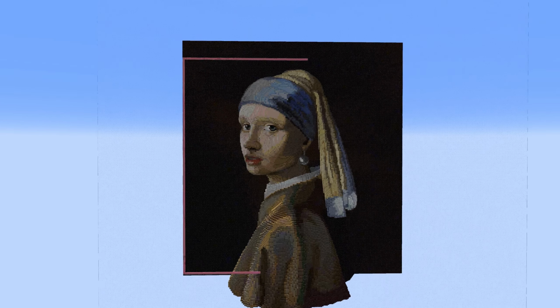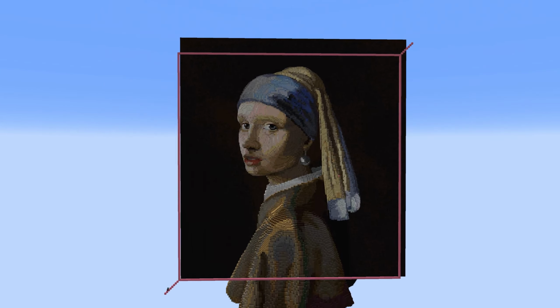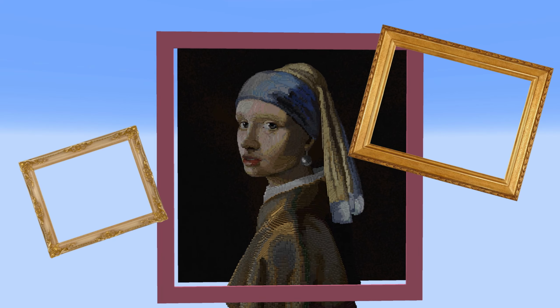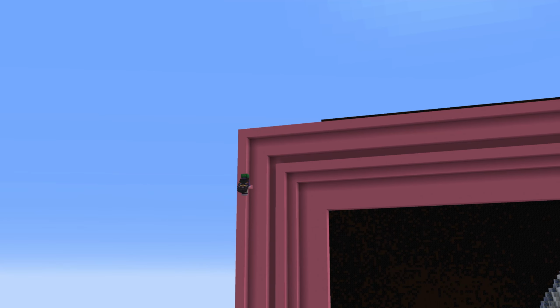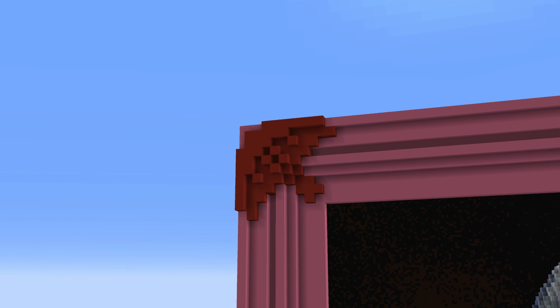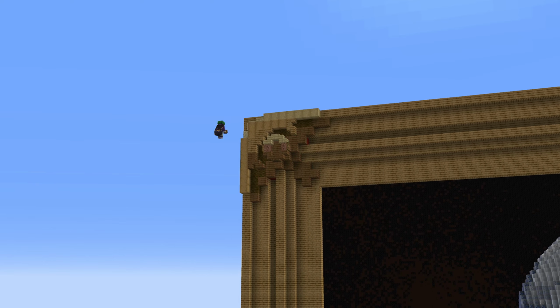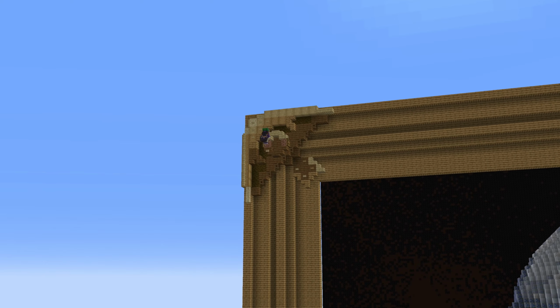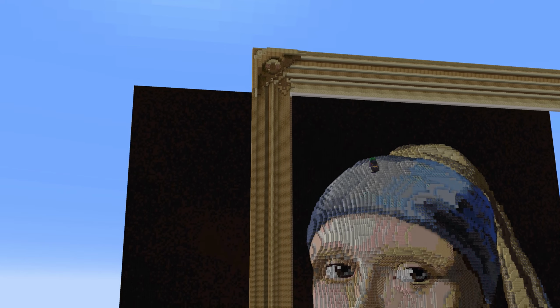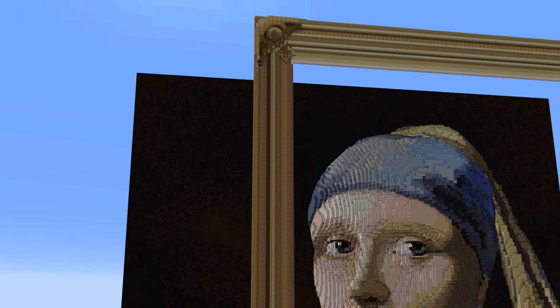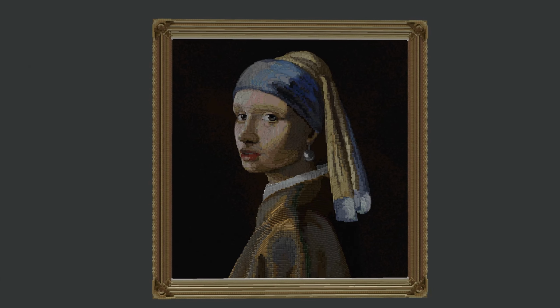Now every painting deserves a proper frame, so I grabbed a few references of vintage frames and built one that fits the painting perfectly. And with the frame finally in place, the build is complete. Enjoy this short showcase.